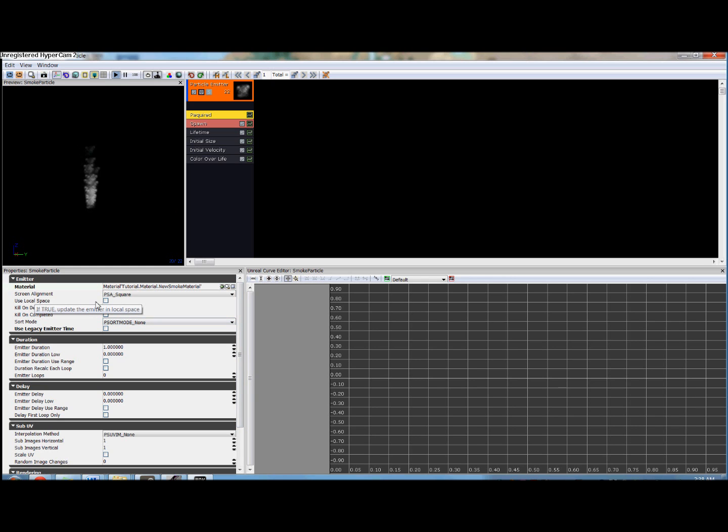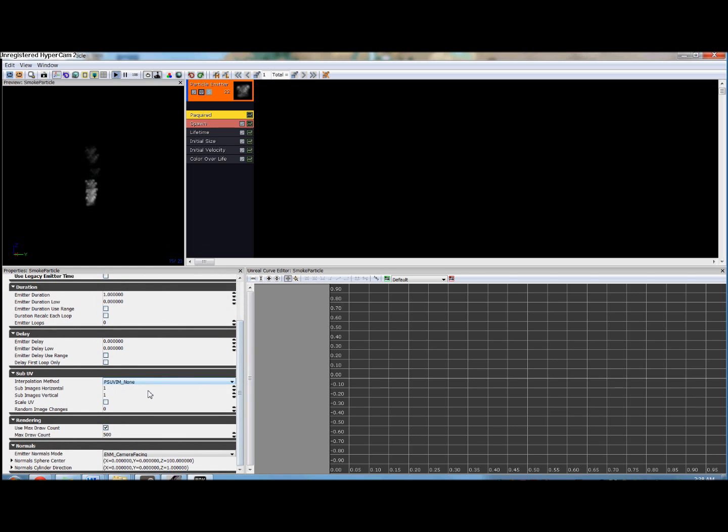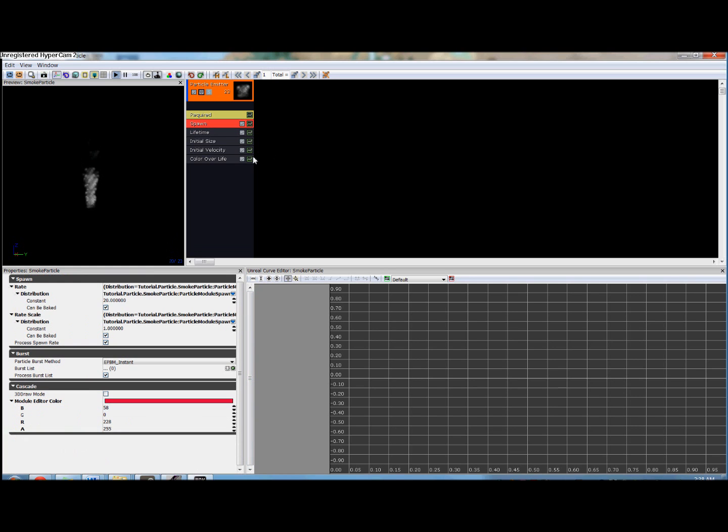Alright, first we got some housekeeping to do. There's some things that we can turn on that will make things easier for us. For example, use local space here under emitter. And then if we scroll down a bit, we want to make sure use max draw count is on. We want to cap that a bit more than 500, so let's put just 50.